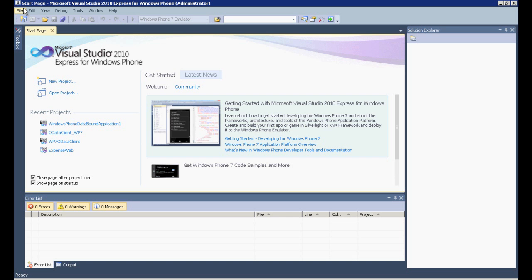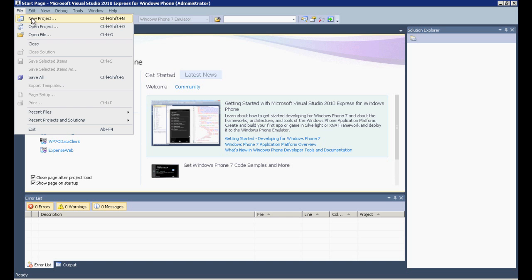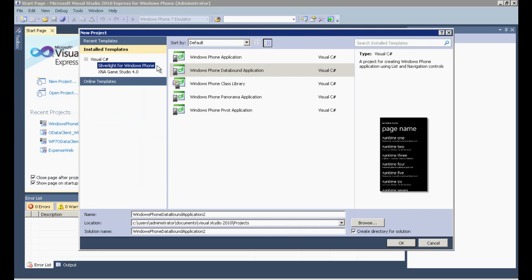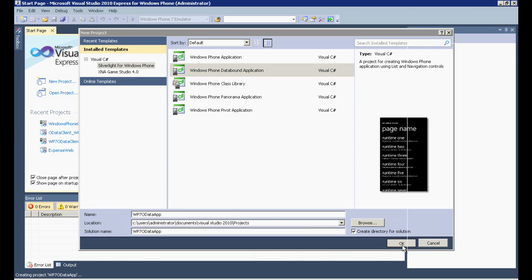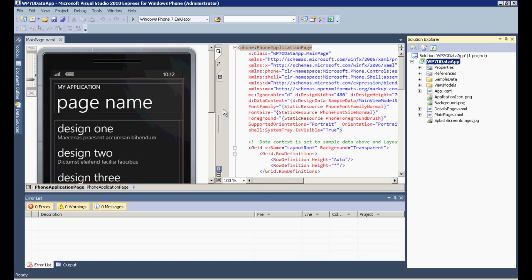Now, I'll create a new Windows Phone 7 project and select the Windows Phone Databound Application Template, but you can use any of these Windows Phone templates as a good starting point. Enter a name for your project and click OK. Once the project is created, our next step is to generate a client-side proxy file that we can use to access our OData service from the phone.